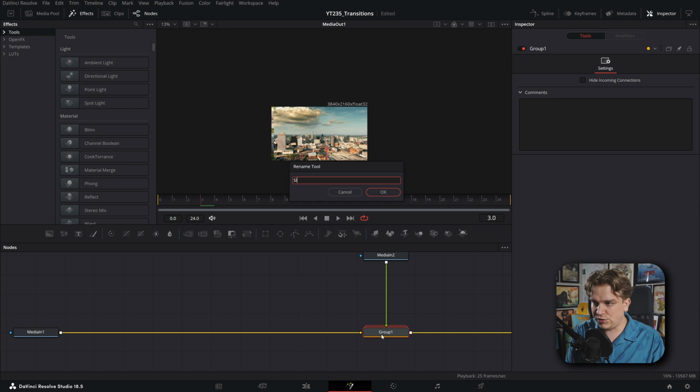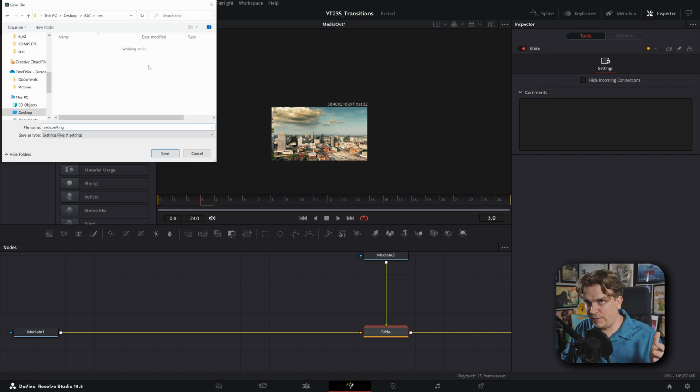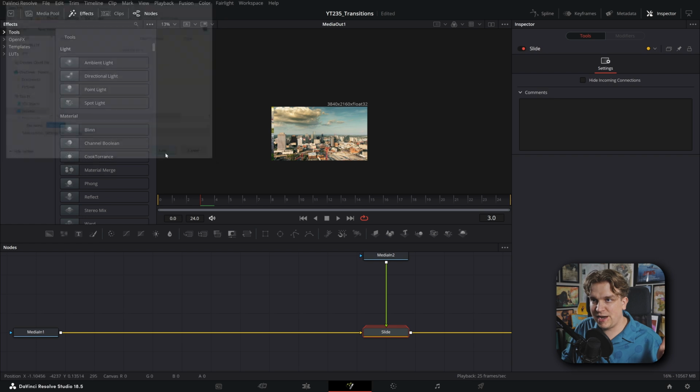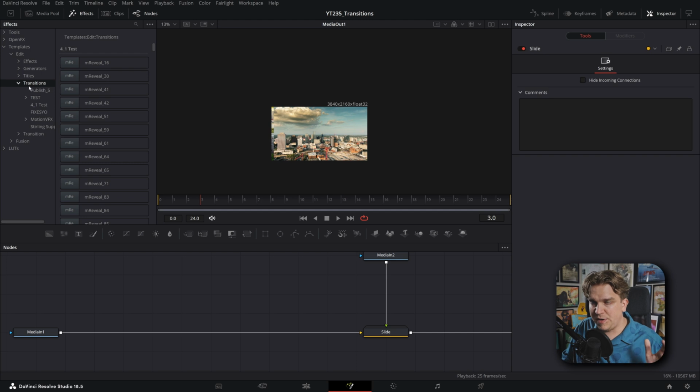I'm going to rename that to slide. And then I'm going to right click and go to settings, save as. I've got a little folder. I'm going to save this here, just slide.setting. I will save that. And then in my effects library in Fusion, I'm going to open up templates, edit. And here we see these categories: effects, generators, titles, transitions. I'm going to open up transitions.